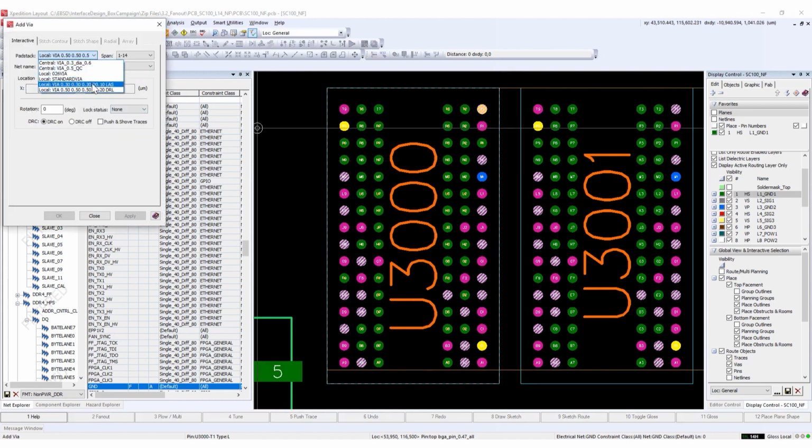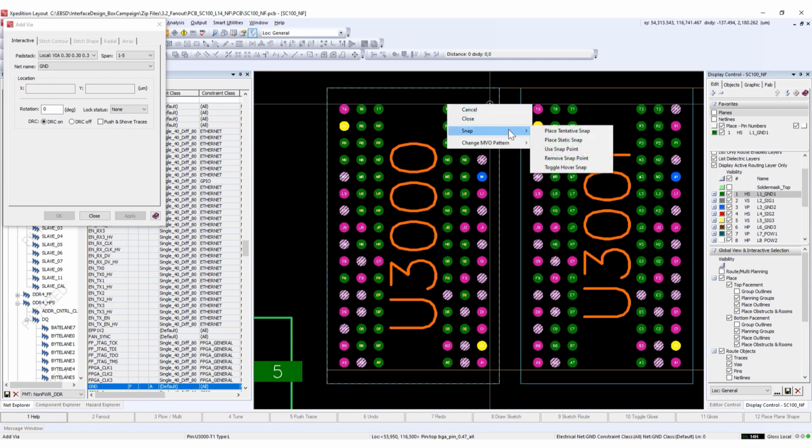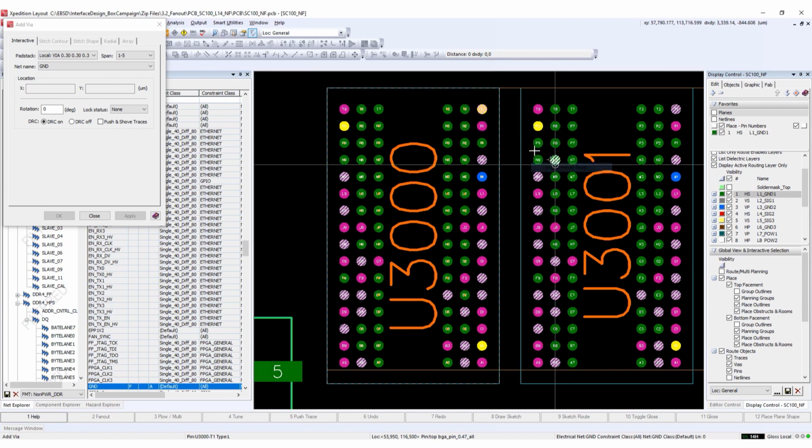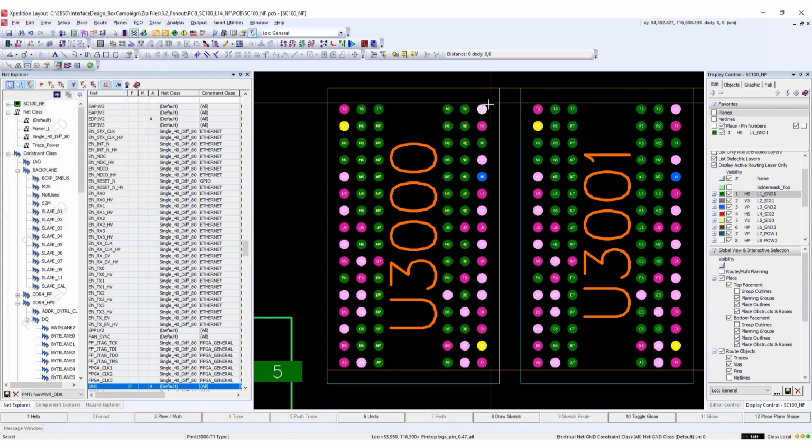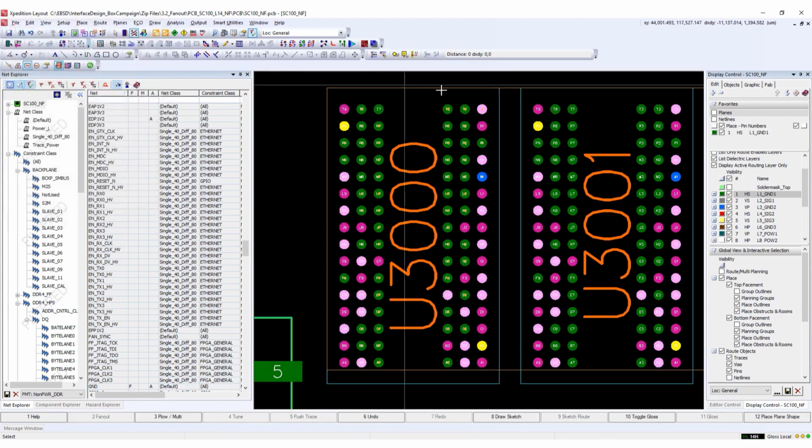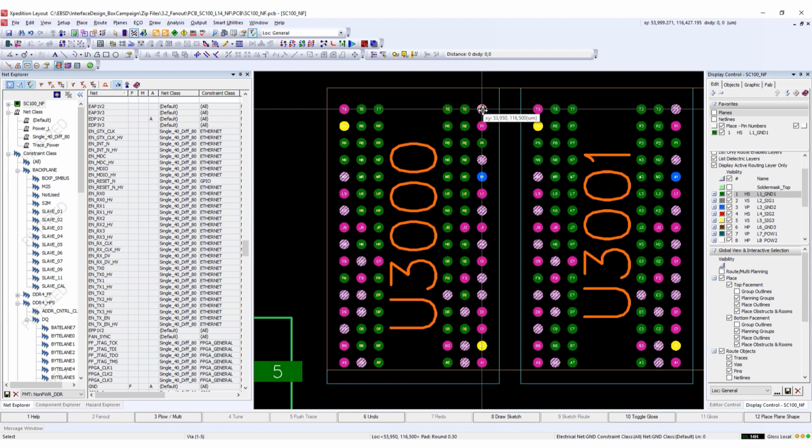So using the add via dialog, I'll select my via in the via span, and then I can place my via on the pad, enabling hover snap to get the via directly in the middle of the pad. So the 1 to 5 via has now been placed on one of the ground pads.